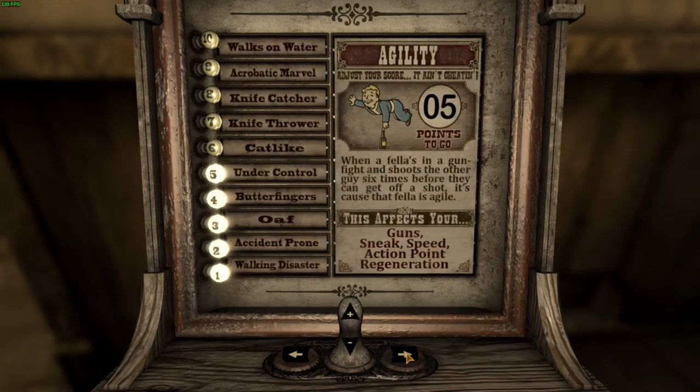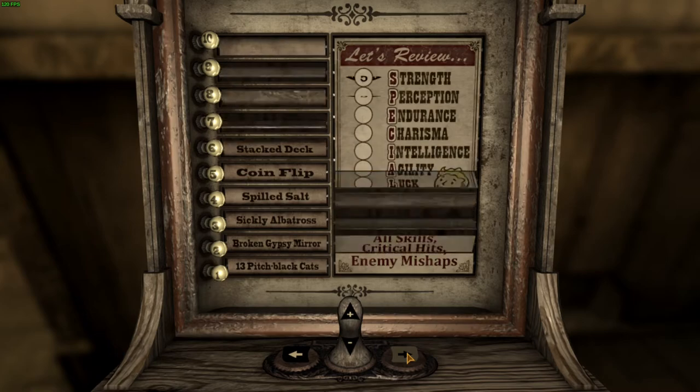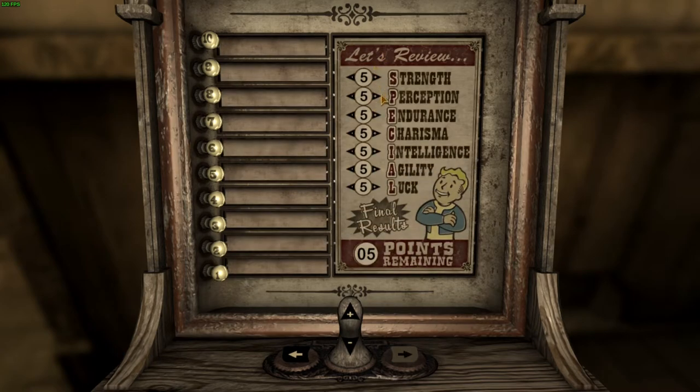How many points do I get if I leave everything at 5? How many extra points? I got 5 points remaining. Well, then I guess endurance is going to 10. Charisma is a dump stat. Luck's coming up. Intelligence is coming up. And we'll leave the rest alone. Works for me.